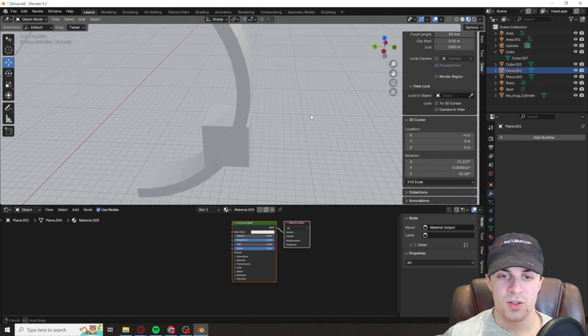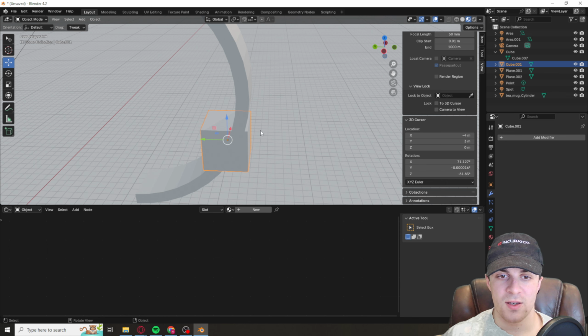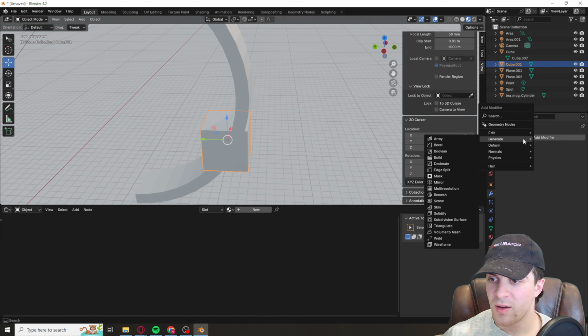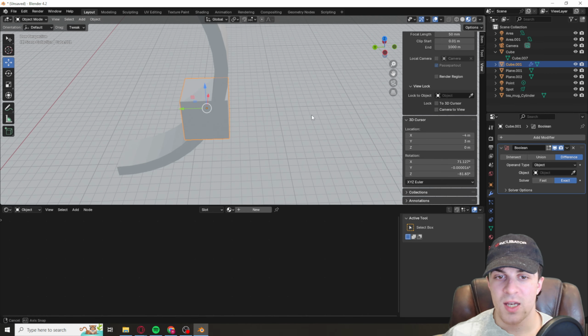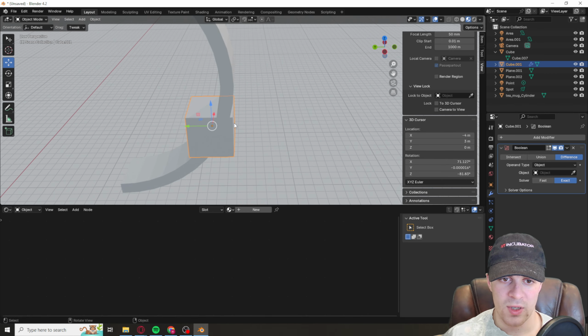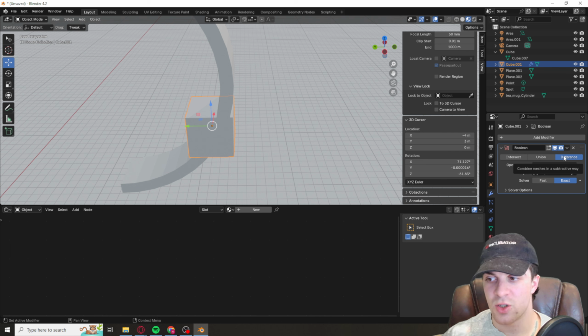And what I'm going to do now is select the cube. I'm going to go onto the cube, go to the modifiers, add modifier. I'm going to go to generate, and then I'm going to go over to where it says Boolean. So what you can see here is I have them intersected, and first of all I need to make sure that the setting is set to difference.